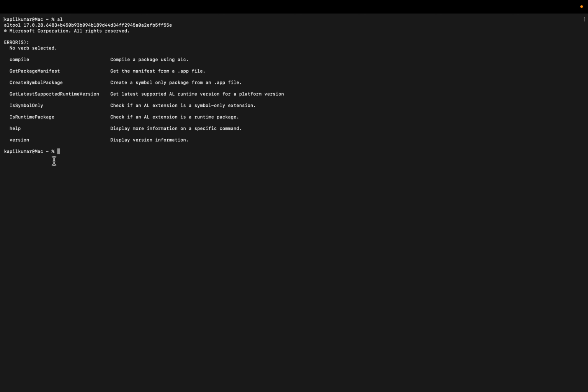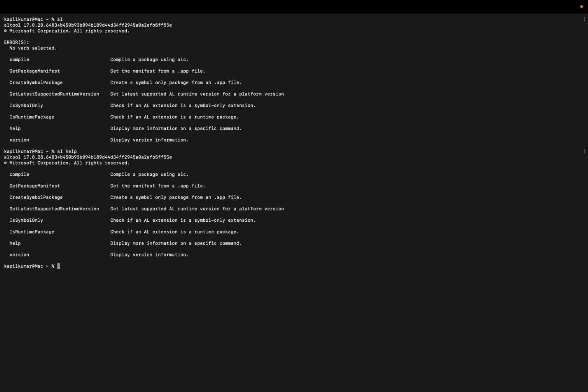I will explain certain use cases, like how you can use these commands. For example, if you type AL help, it gives you the list of all the tools available in this. If you type AL version, it gives you the version of this tool, right?